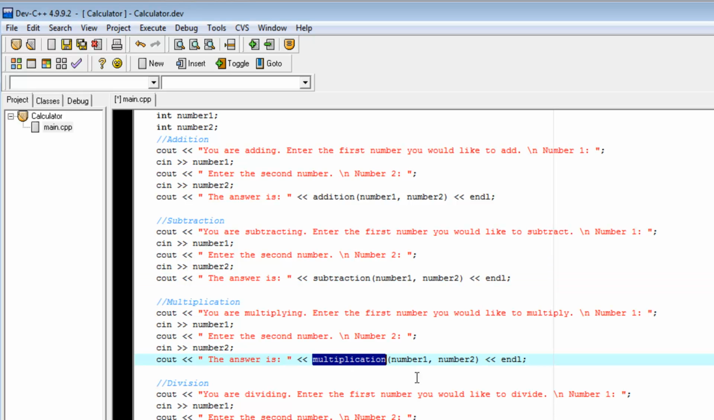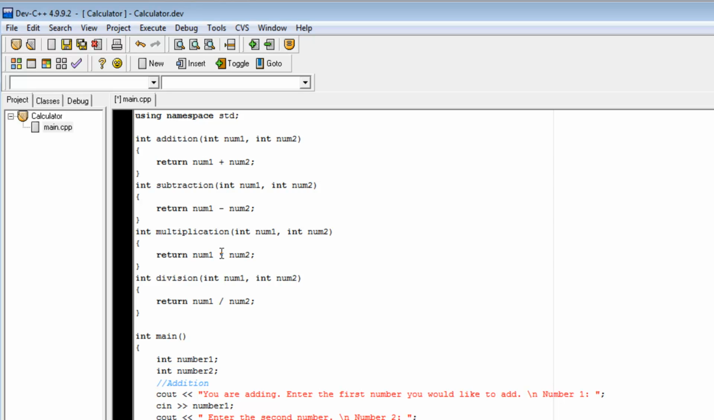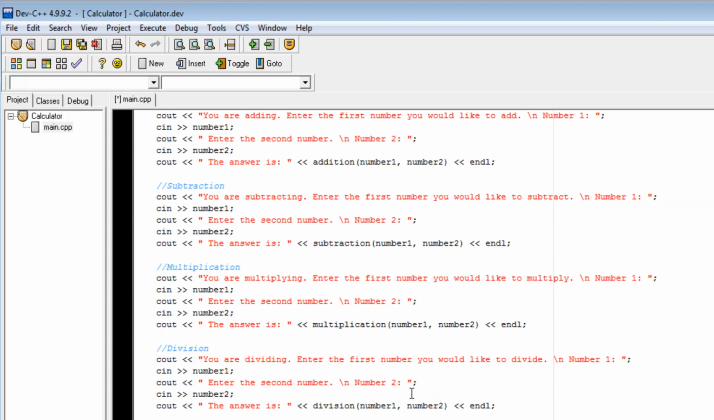Same exact thing for multiplication function. If you didn't know, or you guessed, or you couldn't guess, you guessed and got it wrong, the multiplication operator in C++ is the asterisk key, asterisk character, and the division is the slash, the backslash. So the division function is the exact same thing, and then I do a cout, end the line twice, and we have our system pause.